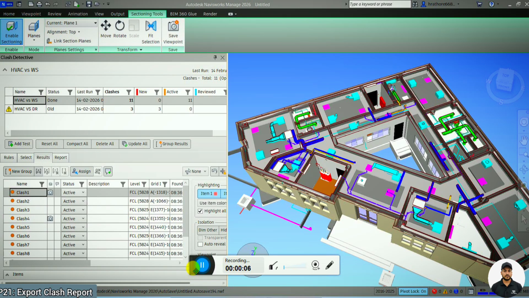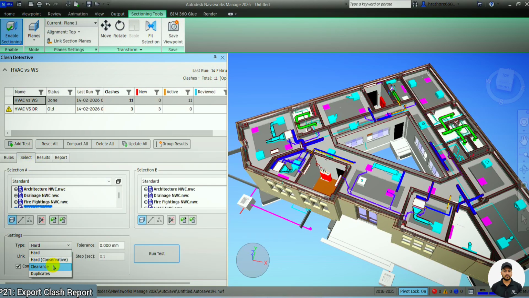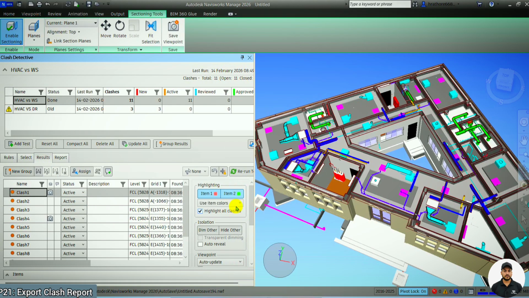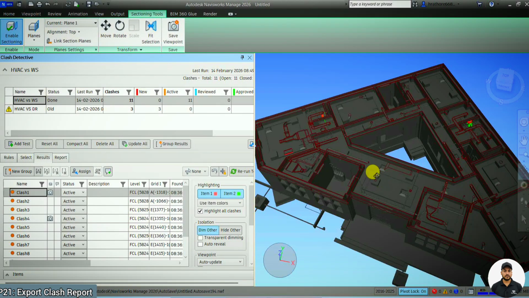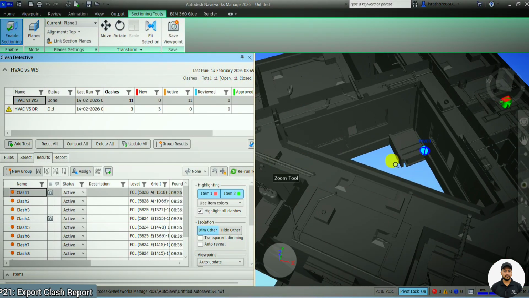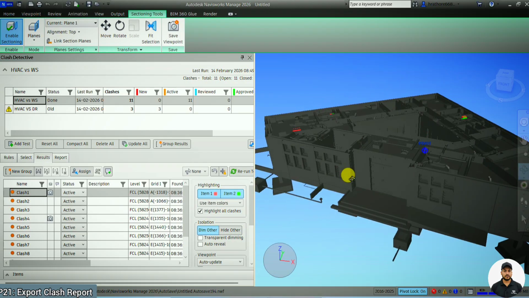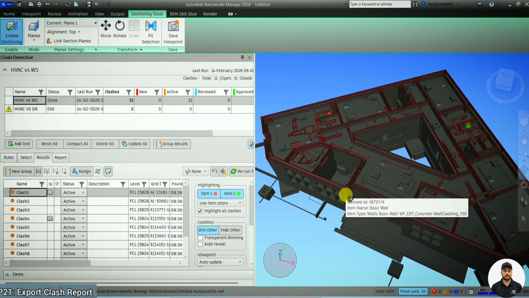So Navisworks clash detection we have discussed in our last episode of this tutorial. If you haven't watched, you can go and check out how you can run the clash detection between different services. What is the difference between hard, conservative, clearance, duplicate, what is the use of rules, and how you can create those clash tests as per your requirement. And we have already discussed how you can change the display setting of this clash detection interface, how you can change the colors, and how you can adjust the transparency as per your requirement. So if you haven't watched my first video related to clash detection, go and check out that video.